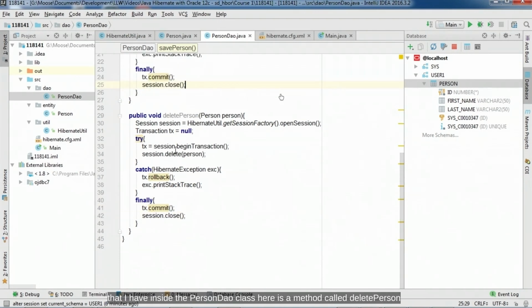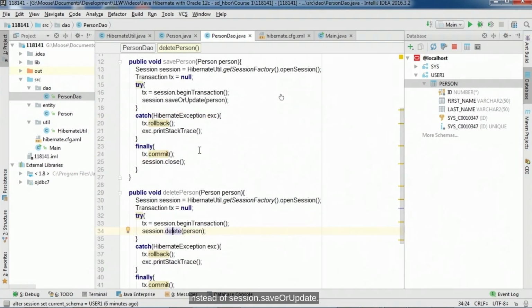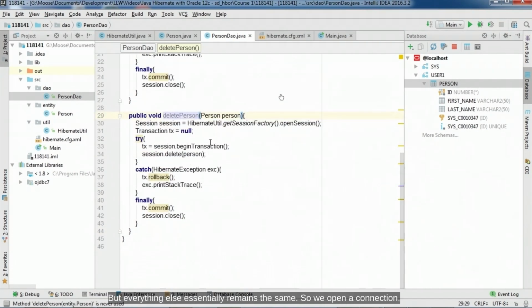Another method that I have inside the PersonDAO class here is a method called deletePerson, and as you can imagine, inside the implementation here, we call session.delete instead of session.saveOrUpdate, but everything else essentially remains the same. So we open a connection, we start a transaction, we roll back in the event of an exception, and if everything goes well, we commit that data and then we close the connection.